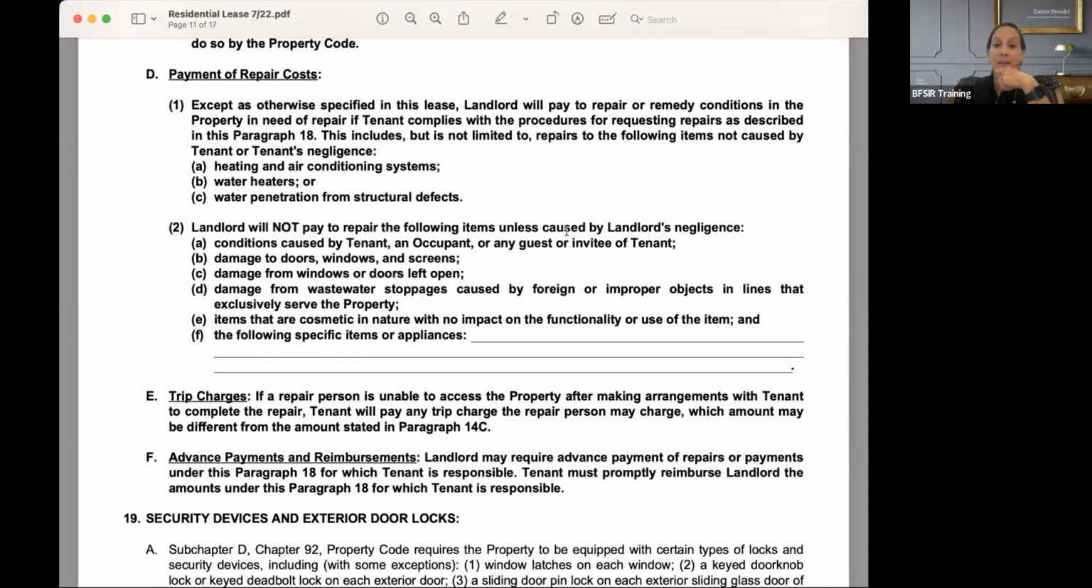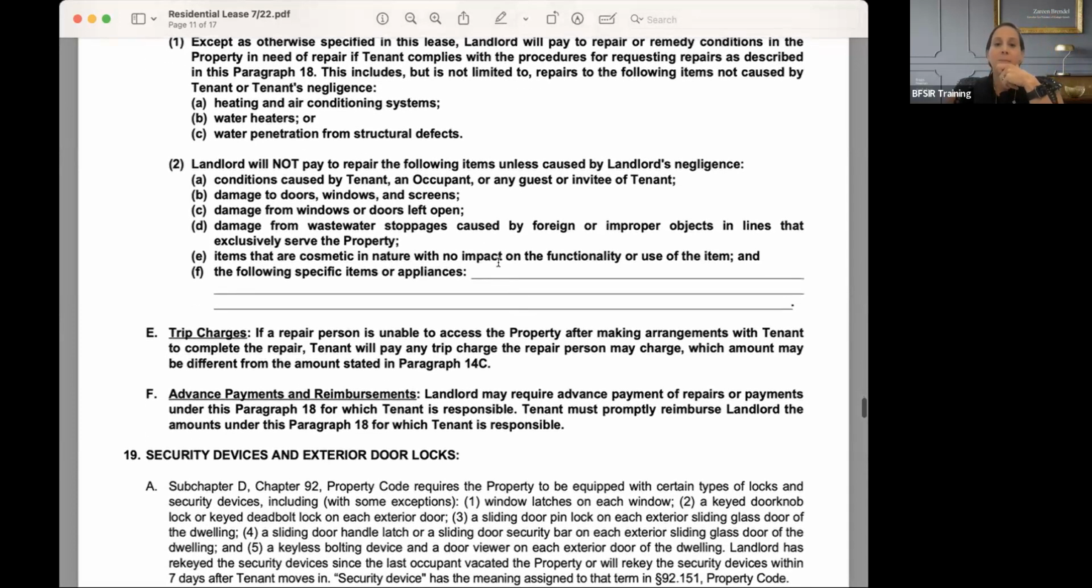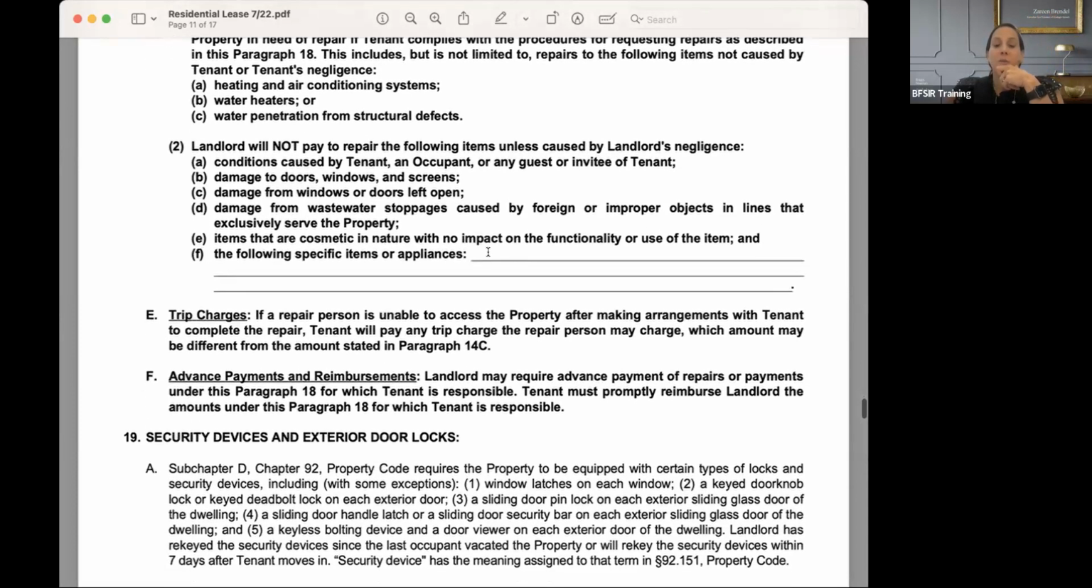Landlord will not pay to repair the following items unless they're caused by the landlord's negligence. And these are things the tenant caused: damage to doors, windows, and screens, damage from windows or doors left open, and damage from wastewater stoppages, like if tenants flush whatever down the toilet and it overflows, that's not the landlord's responsibility. Cosmetic items, or specific appliances.